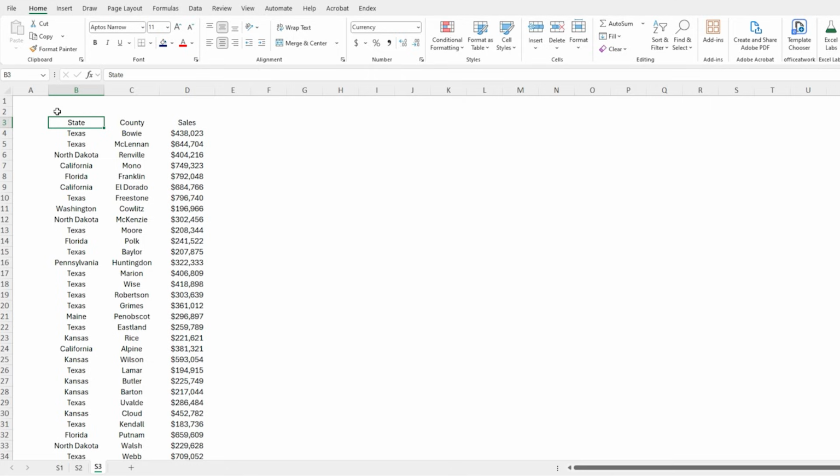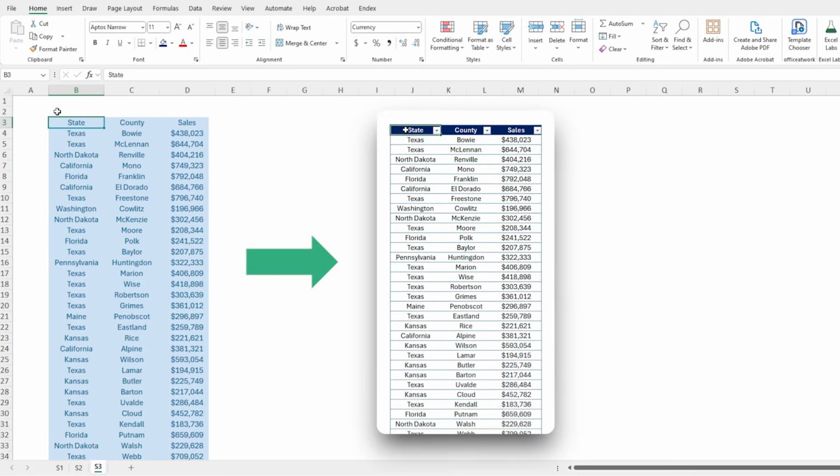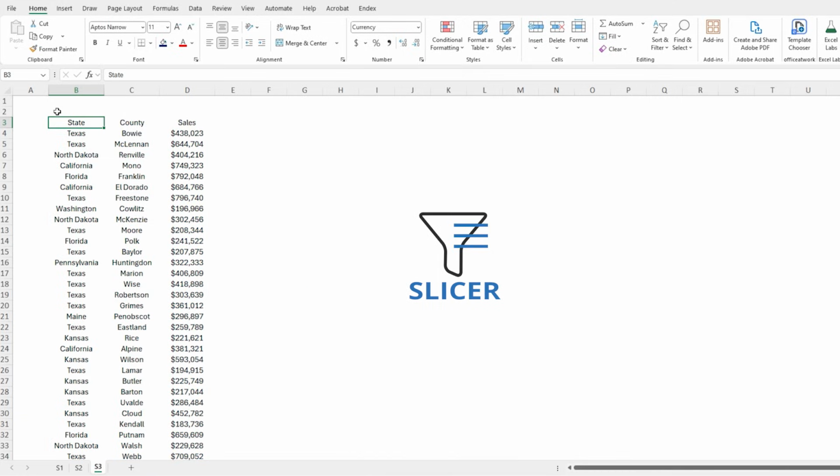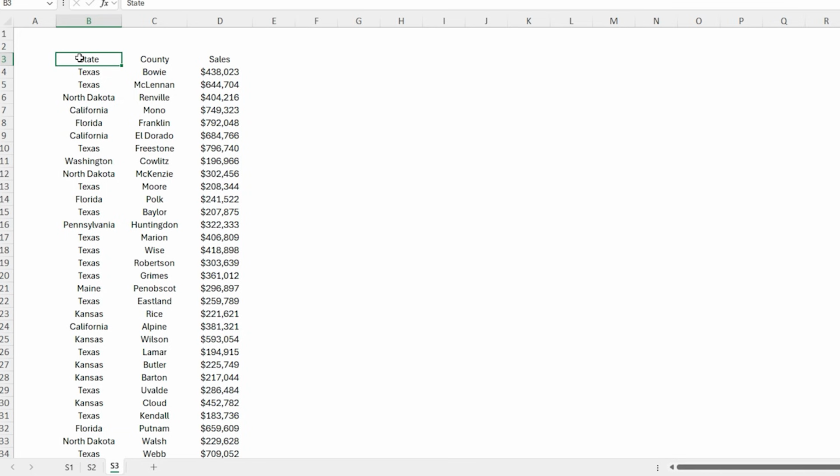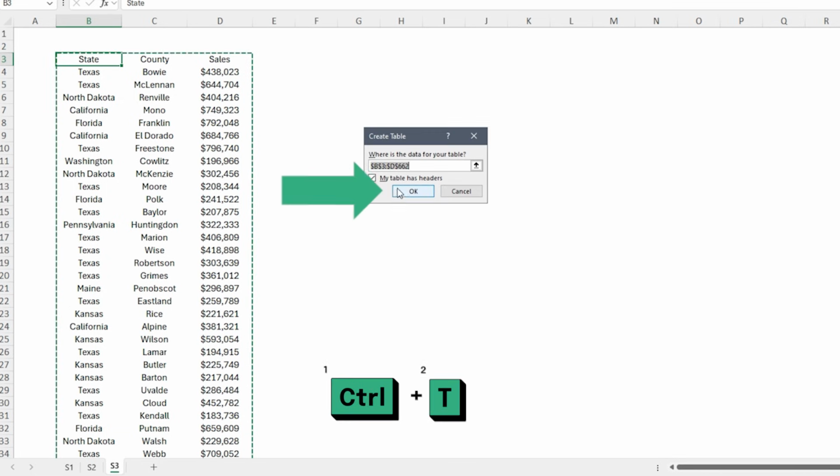First things first, before we start building our dashboard, we need to make sure our data is formatted as an Excel table. This step is absolutely critical because slicers only work with Excel tables, and we're going to use slicers to create the filter button. So I'm going to select any cell in the data, press Ctrl+T to create a table, and then hit OK.